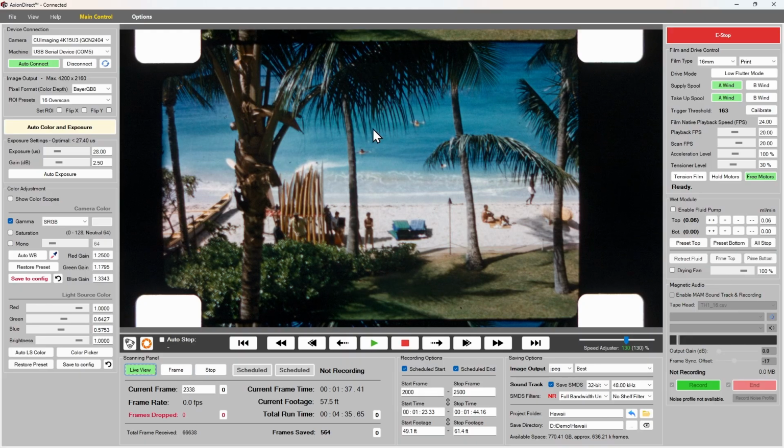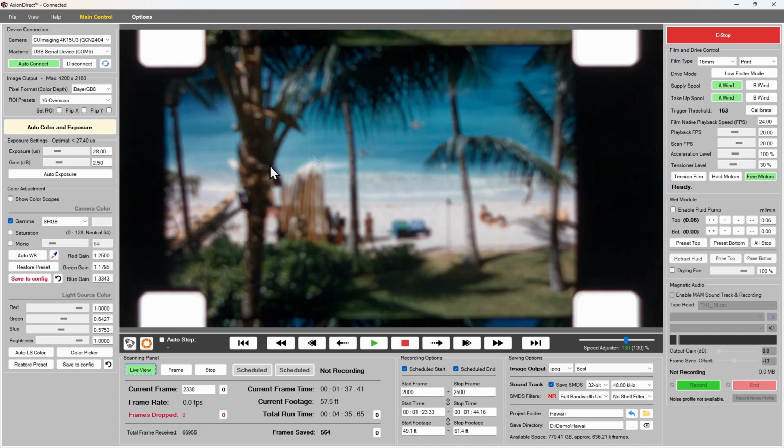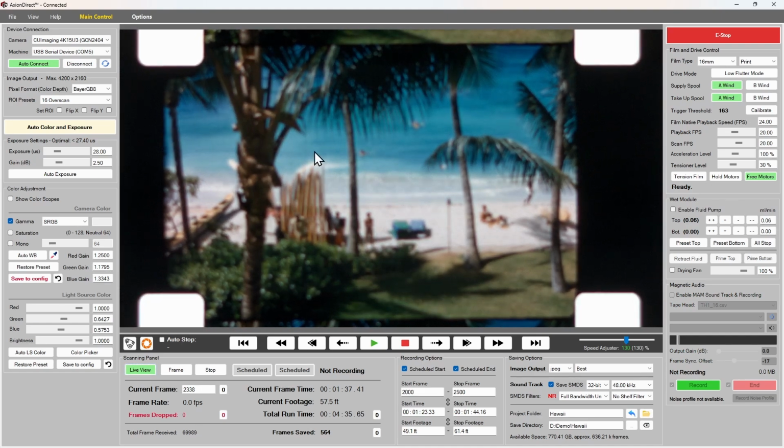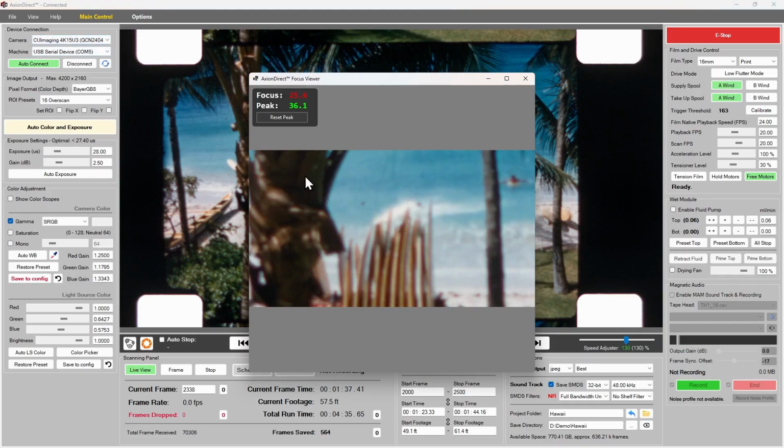Starting with Axion Direct, there's a number of tools available to help you get the most out of your scan. It's important to make sure you have good focus before starting a scan because poor focus can't be corrected later. The Axion scanner's lens is focused manually, but we've included a focus assist tool to make the process much easier. You simply select the tool, and then click anywhere in the image to zoom that area to maximum resolution. You can then unlock the focus ring on the lens and adjust the focus.